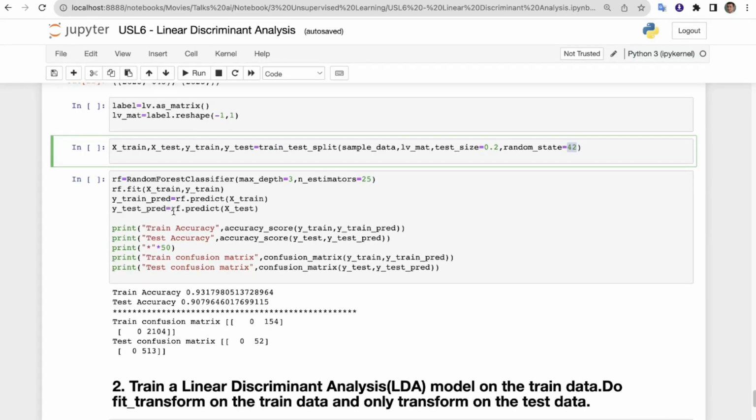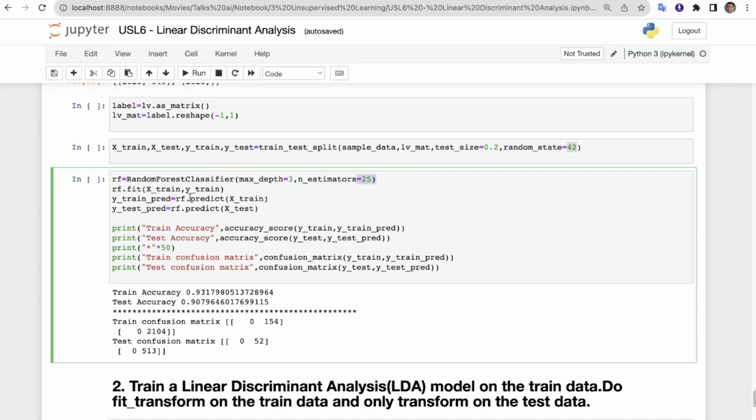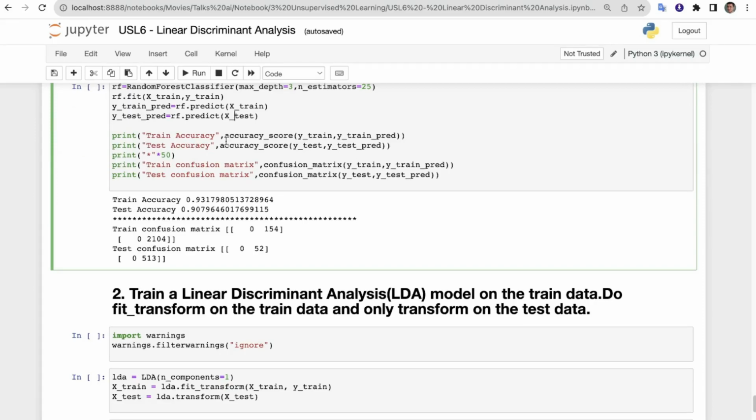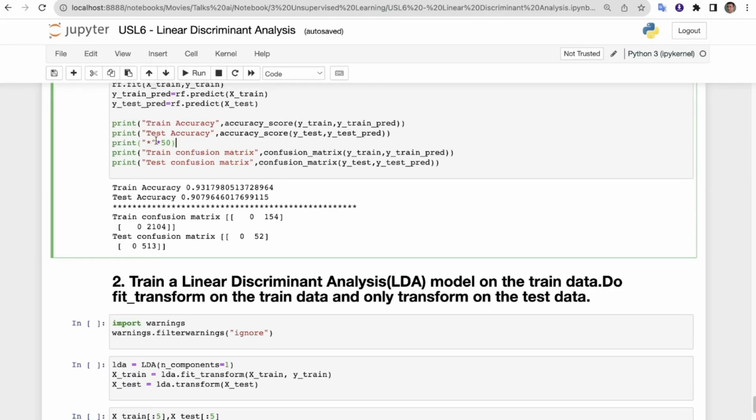Now rf equals random forest classifier, max depth equals 3, and estimators equals 25. Rf dot fit x train, y train. Prediction equals rf dot predict x train, y test prediction equals rf dot predict x test. If we get the train accuracy, you can see here accuracy score of y train prediction, and the test accuracy score of y test prediction. Then we print a star 50 times, and we get the train confusion matrix from the confusion matrix of y train prediction. Similarly for the test confusion matrix from the confusion matrix of y test prediction.